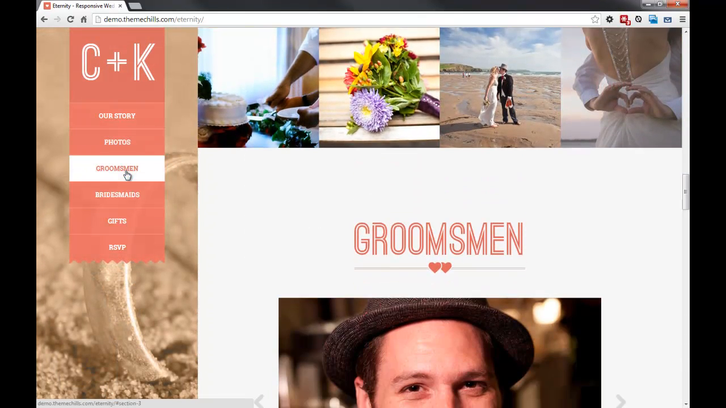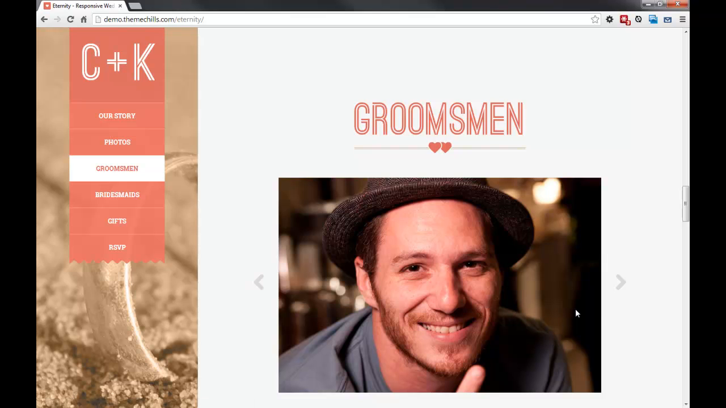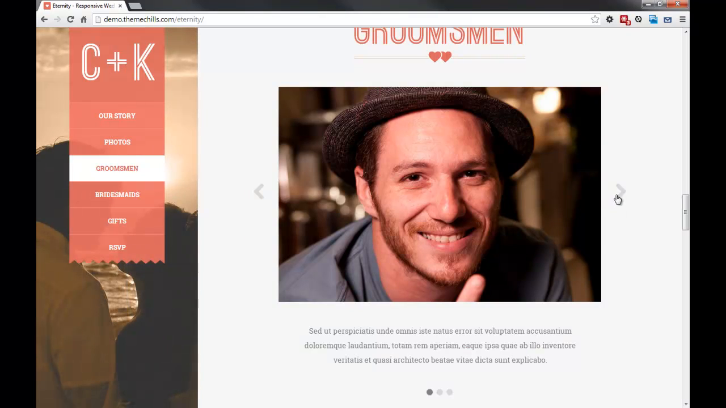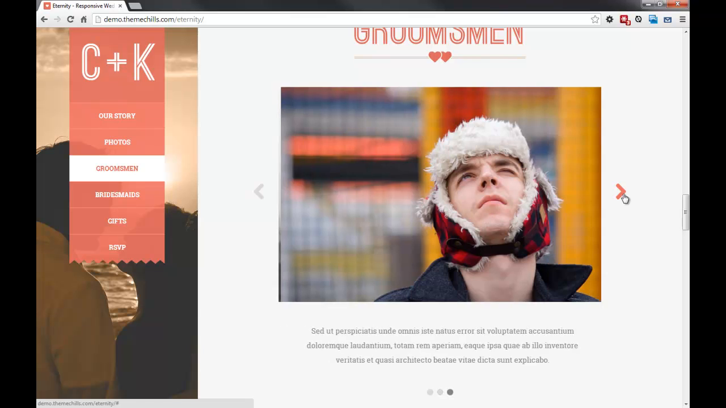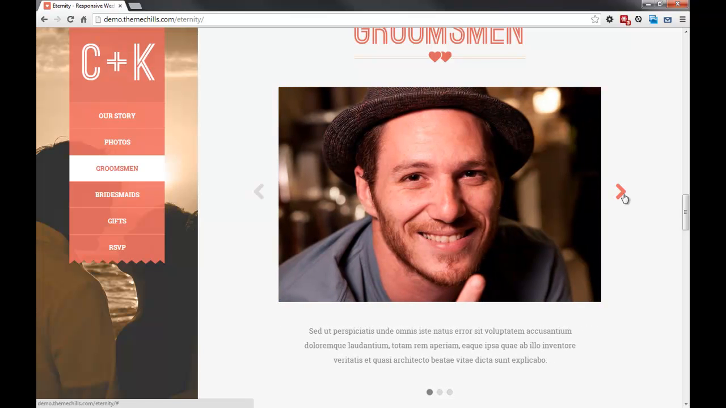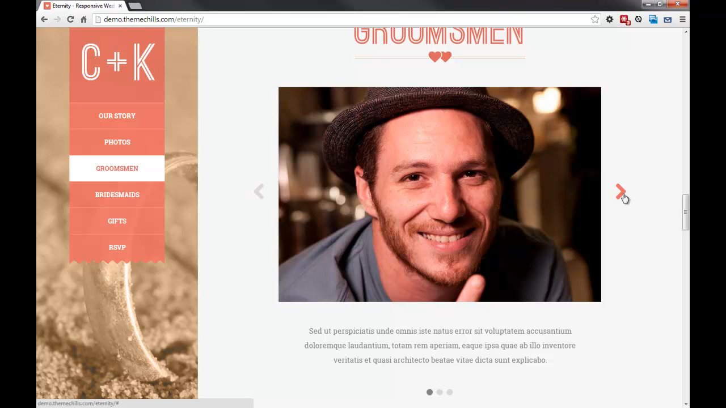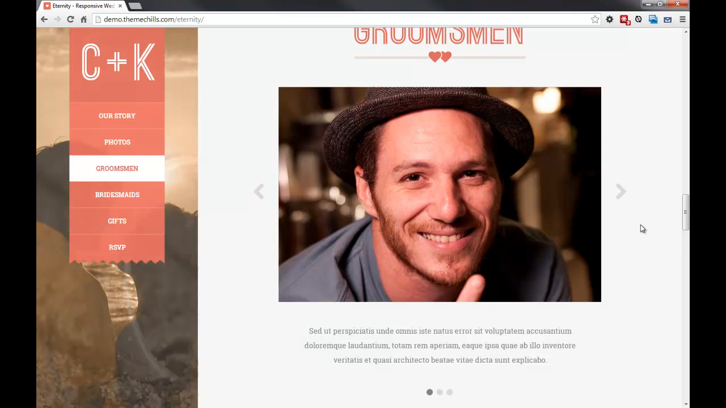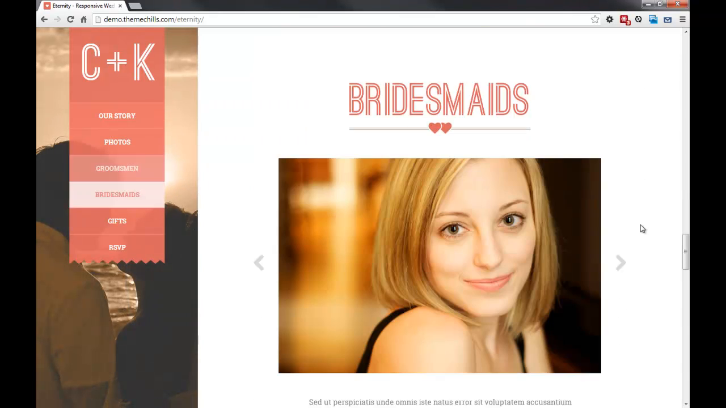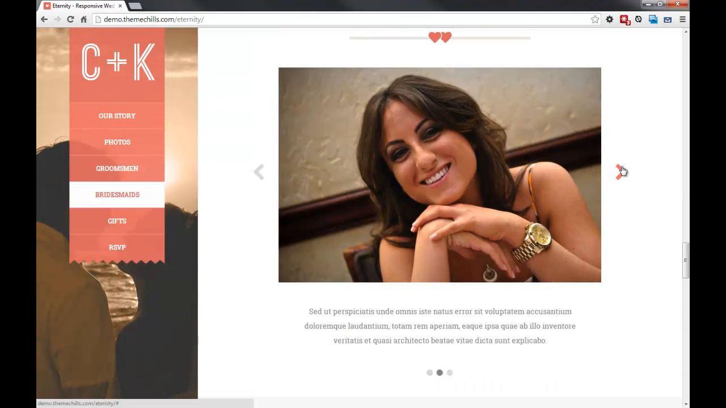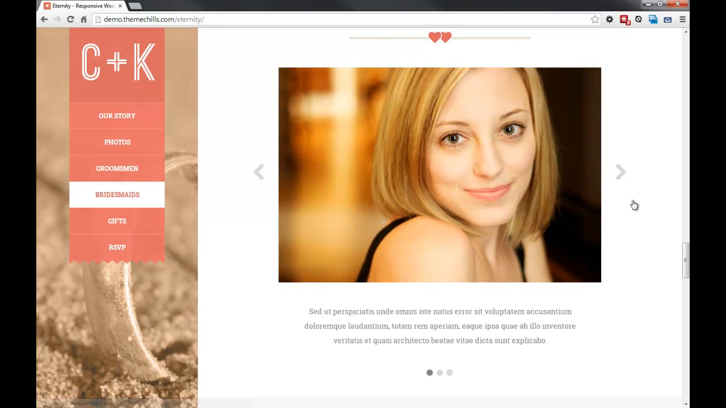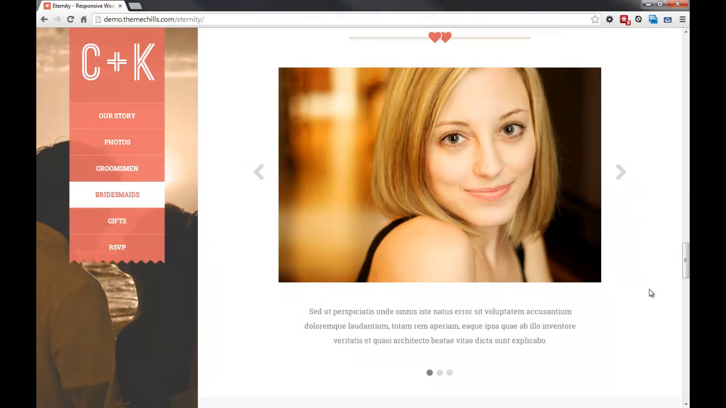If we go to the groomsmen section as well as the bridesmaids section, they both have the flexi slider feature where you'll be able to put photos of any person you like or any product you like. It's really up to you. It is a wedding template, but it can be customized to suit any industry really. The same applies for the bridesmaid section. What's great about this feature is that on mobile devices, the touch event actually slides the images across, which is pretty cool.